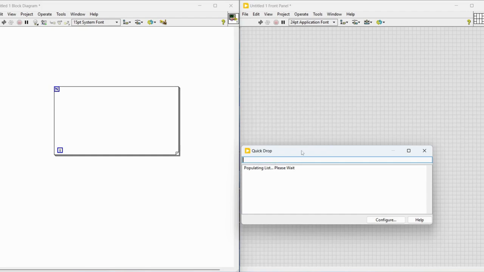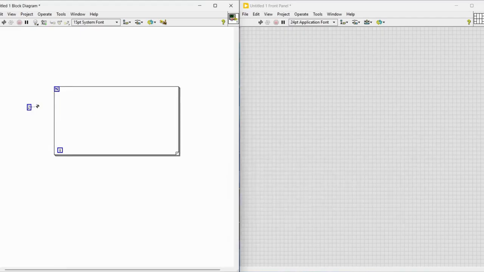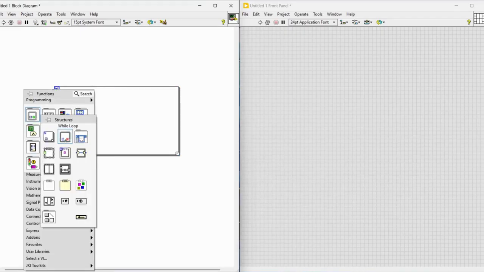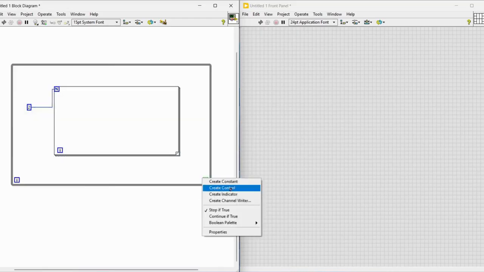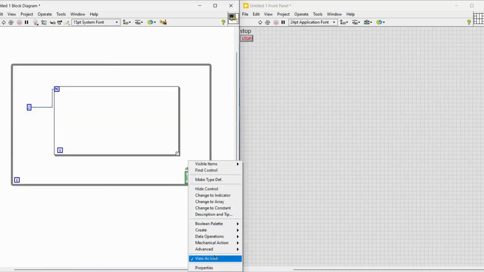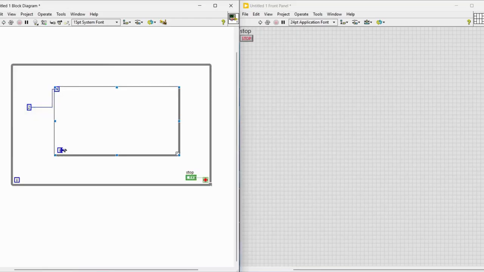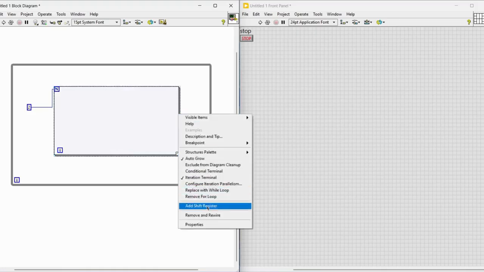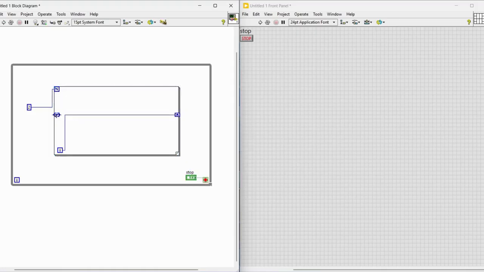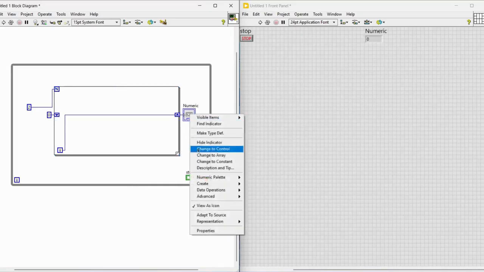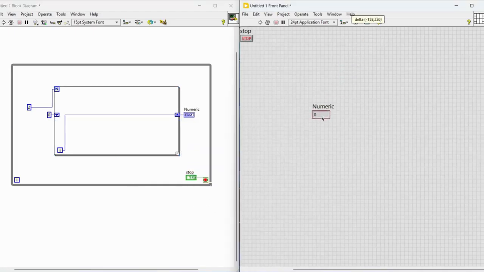Let's take a numeric constant and check how this loop behaves. For this, I will use the number 2 and see what happens when it is connected to the N terminal. To execute this loop continuously, I am going to use a while loop with a control. To check how many times this loop was executed, I will add a shift register. This will store the last executed value of the loop. Let's connect this value to an indicator so that we can see it on the front panel.